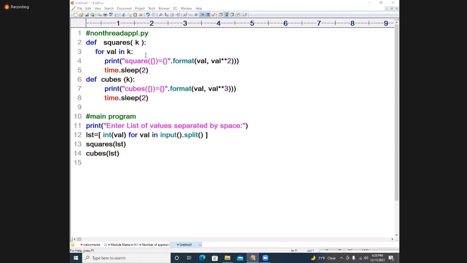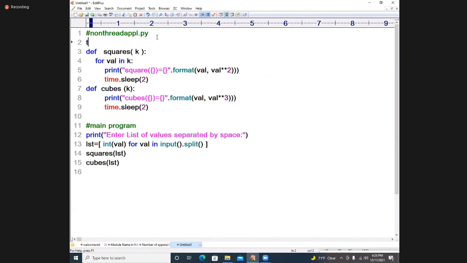Enter into this. I will import which module? Time module. Time dot sleep. Yes, squares and cubes. Right. Fine. Are brackets required? I hope.